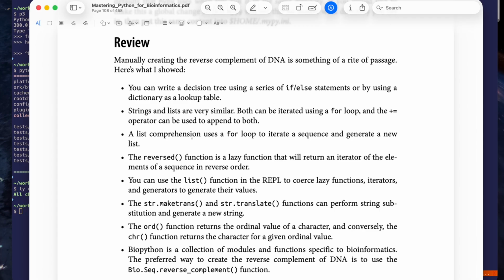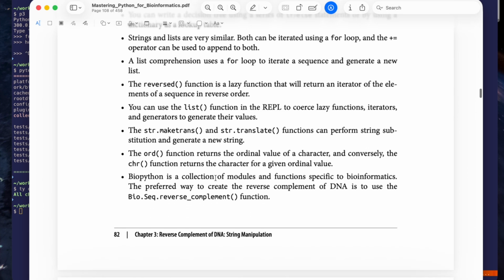A list comprehension, probably one of my favorite things in Python, something that it has really borrowed from the idea of functional programming, and it essentially reverses a for loop and puts the meat of the for loop at the beginning and then puts the for part at the end and puts it into square brackets. So really useful thing to know about.